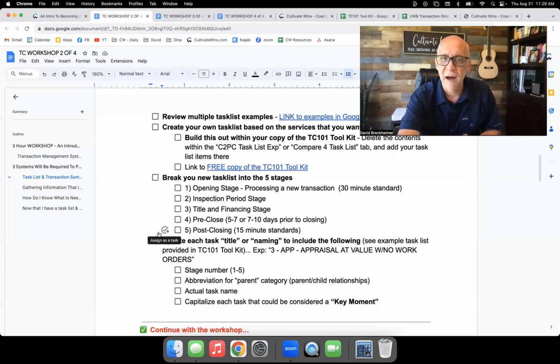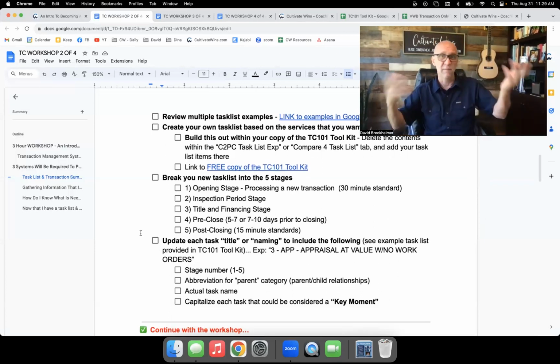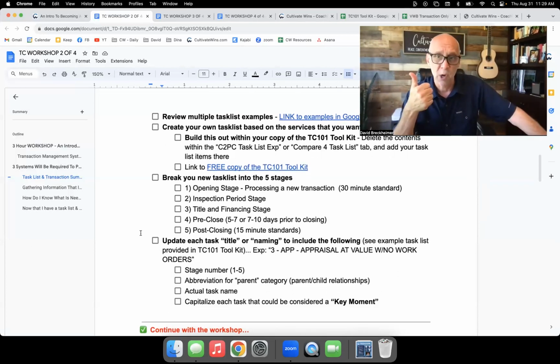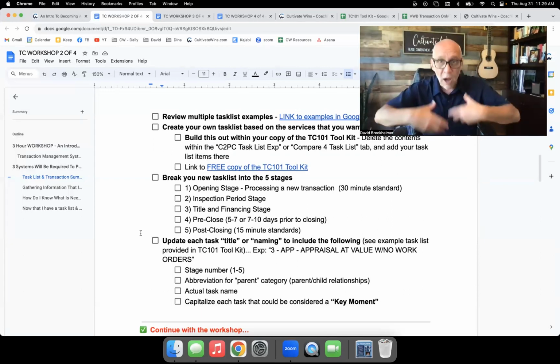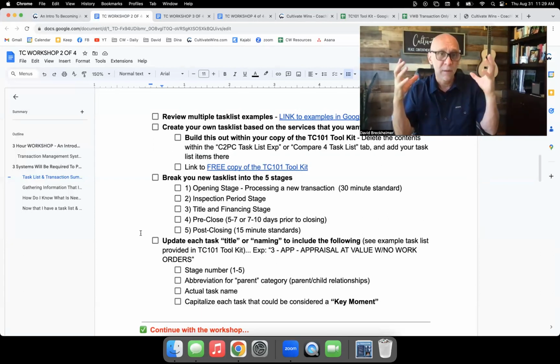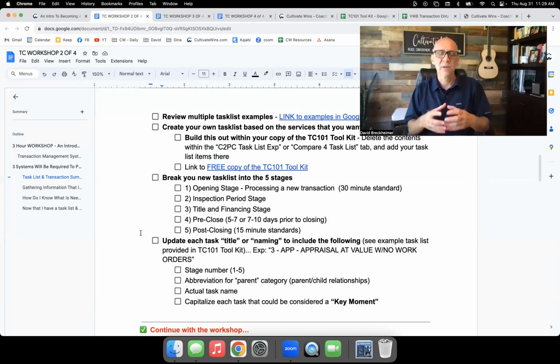I break it into 5 stages or phases, whatever phrase you like better. So there's the opening stage, what it takes to process a new file. Gathering all the information, that's what we're going to focus on today. How do we gather and where do we gather all that information? Who do we send it out to? The lenders, the closers, the title companies, agents, customers, so on and so forth.